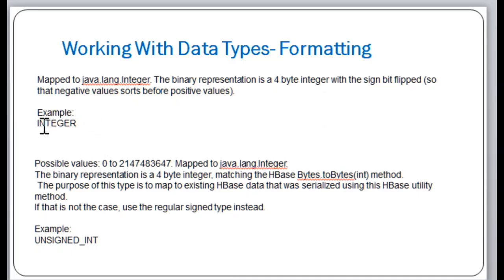So these are going to be integers. Possible values for an integer can be 0 all the way up to this huge number right here, right? And again, this is mapped to java.lang.Integer. The binary representation is a 4-byte integer matching the HBase Bytes.toBytes method. The purpose of this type is to map existing HBase data that was serialized using this HBase utility method. If that is not the case, use the regular signed type instead, okay?